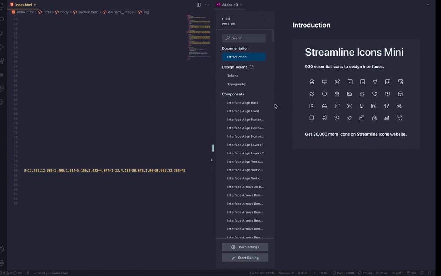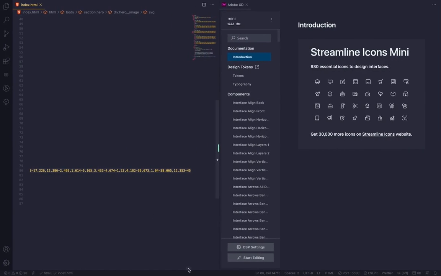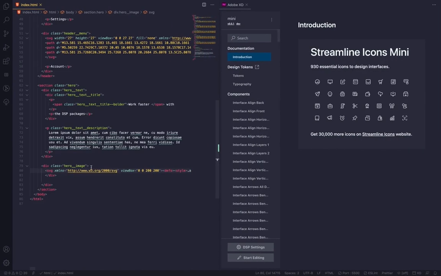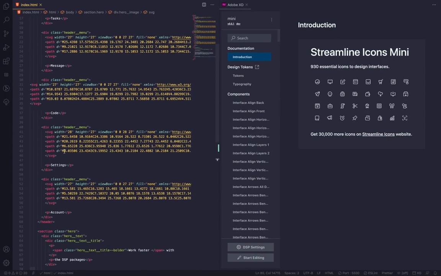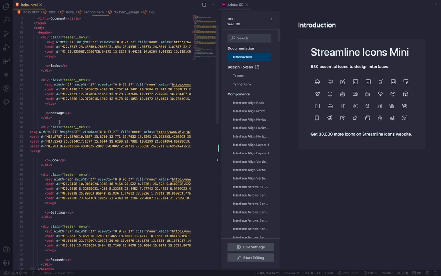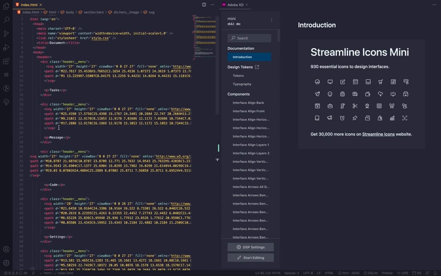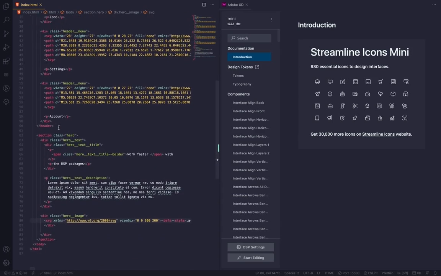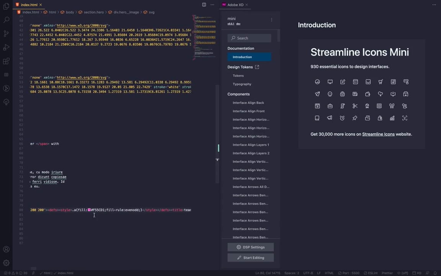If you head over to VS Code, you would notice that the Streamline DSP inserts SVG snippets onto your project, in which you can change the color or size of any of the icon or illustration.